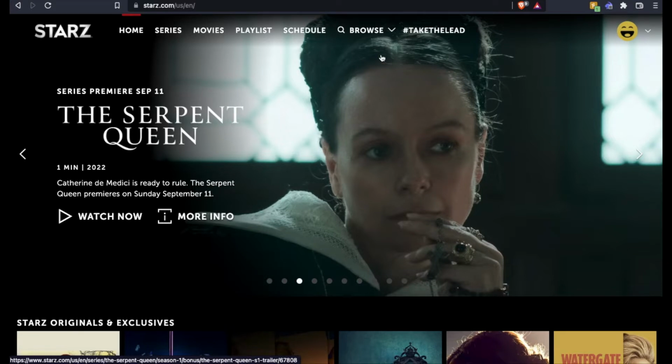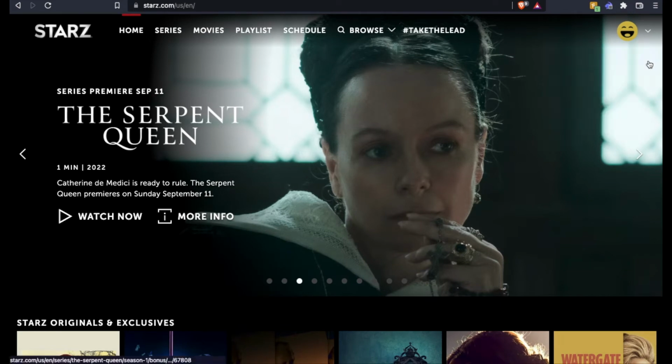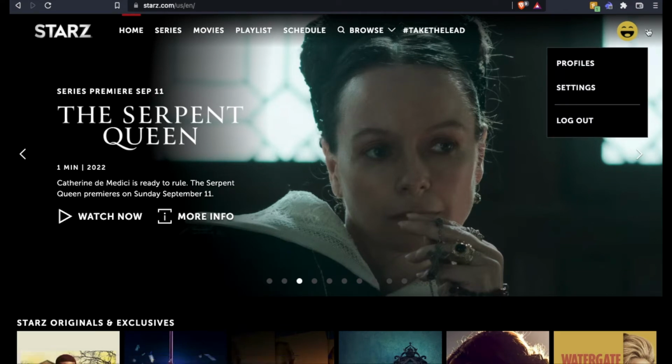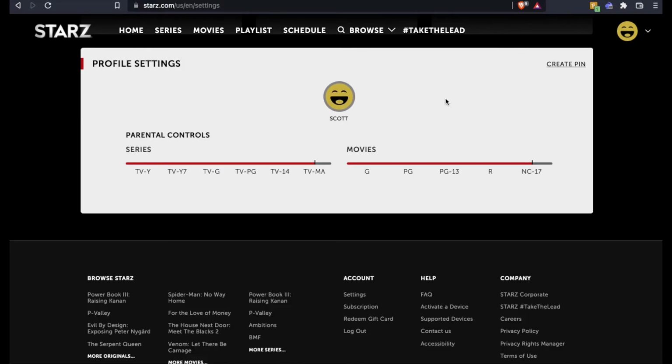So what we're going to do once we've signed in to our account, as you can see I've signed in over here, make sure you use your login and password that you signed up with. Then we'll click this down arrow and I'm going to click on settings. Okay, within our settings, we're going to scroll all the way down to the bottom of this page. And as you can see, we've got profile settings and parental controls down here.